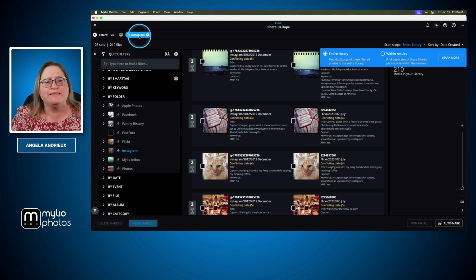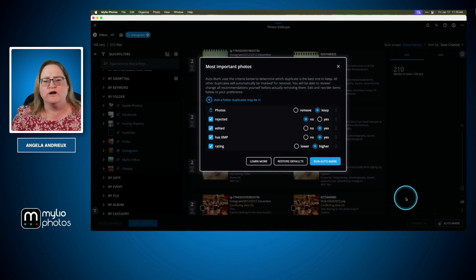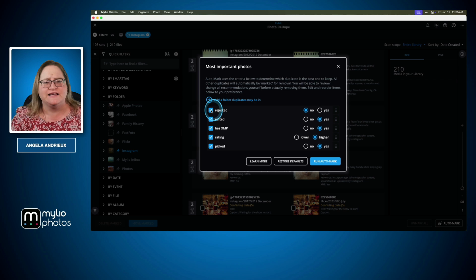So once you limit what you're looking at, you can say, do you want to look at just these results? So let's say only find duplicates that live inside of that folder, so you have the two images in the same folder, or compare it to your entire library. I find this entire library to be the much more useful choice. And then what we're going to do is go down here to auto mark, and we're going to choose the images that we're going to tell Mylio what to keep and what to get rid of.